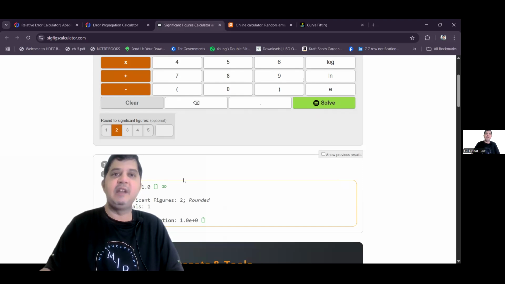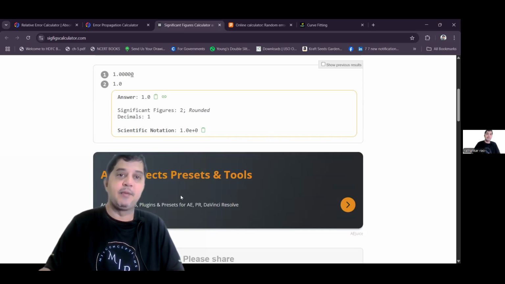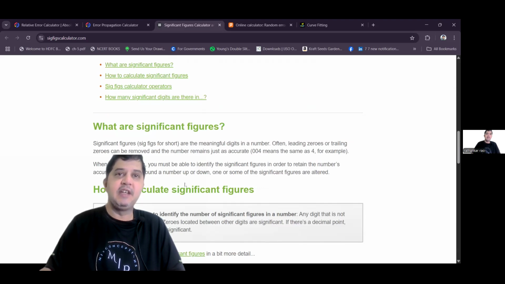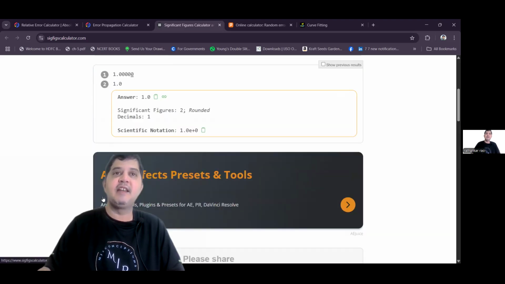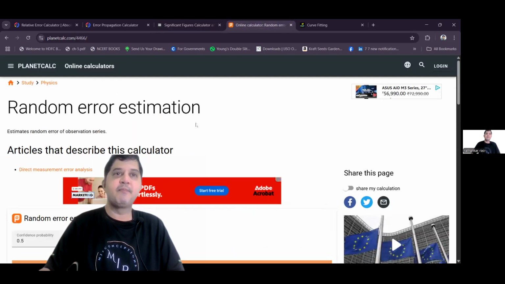So this is how it is very much useful to understand how to solve any significant error problems and significant figure problems. And if you want the theory behind it, it's been given over here. So how to solve, what is the way to get the answer, all these things. They can understand this one, and they can also get a ready reckoner tool to understand how to calculate significant figures. Now, let me go on to the next one.